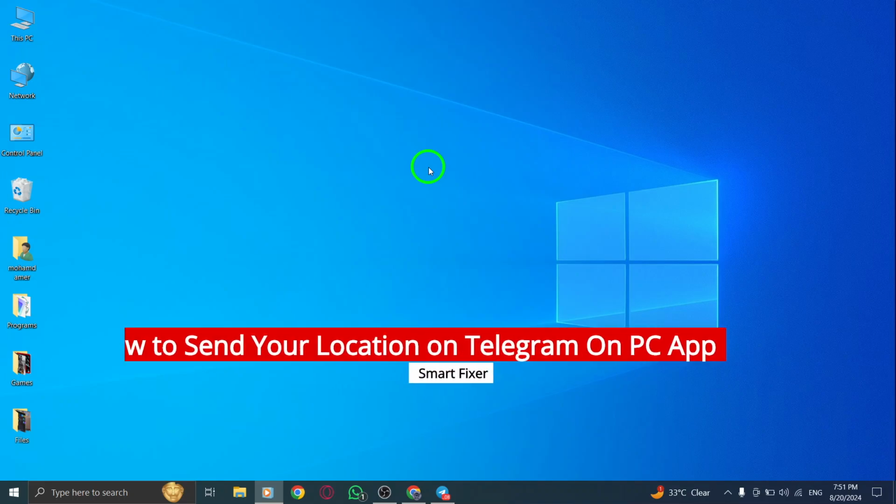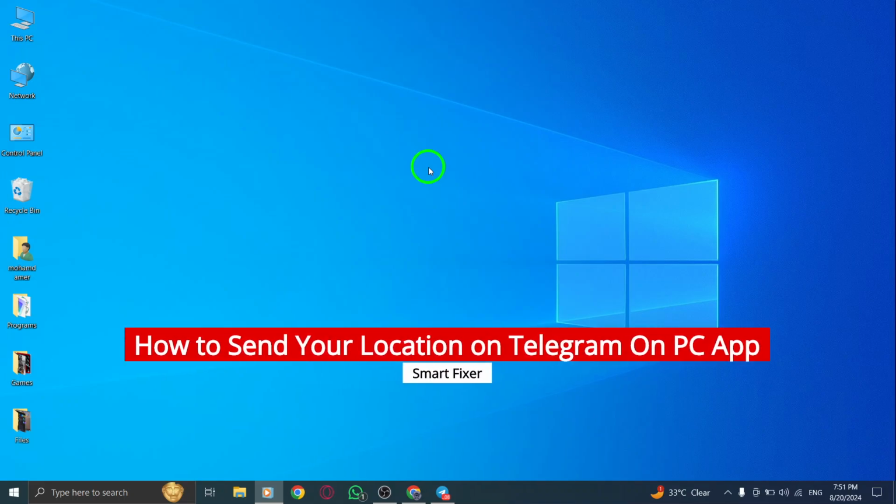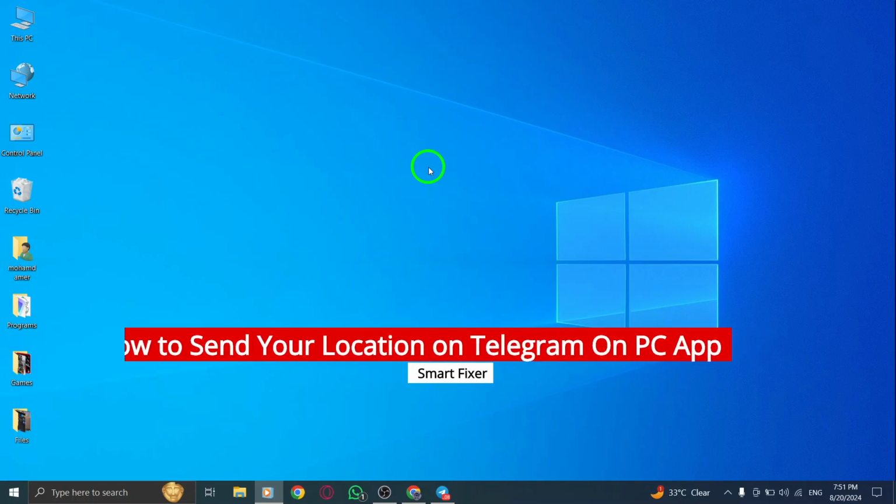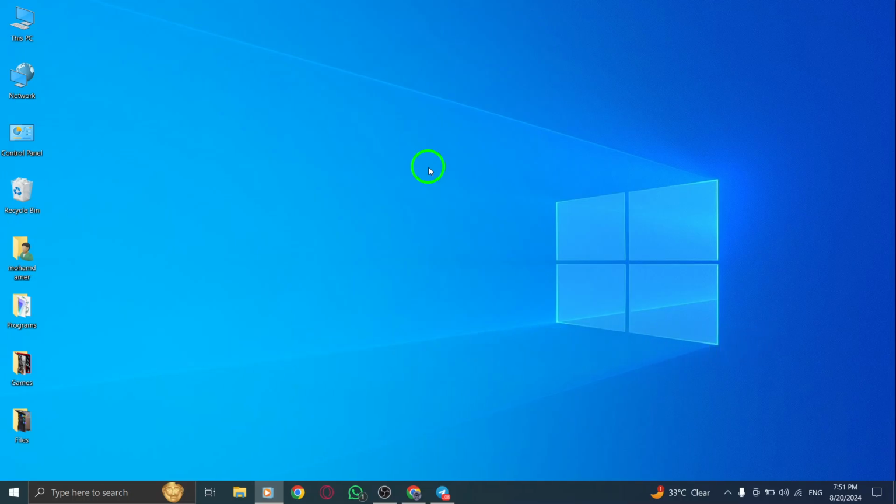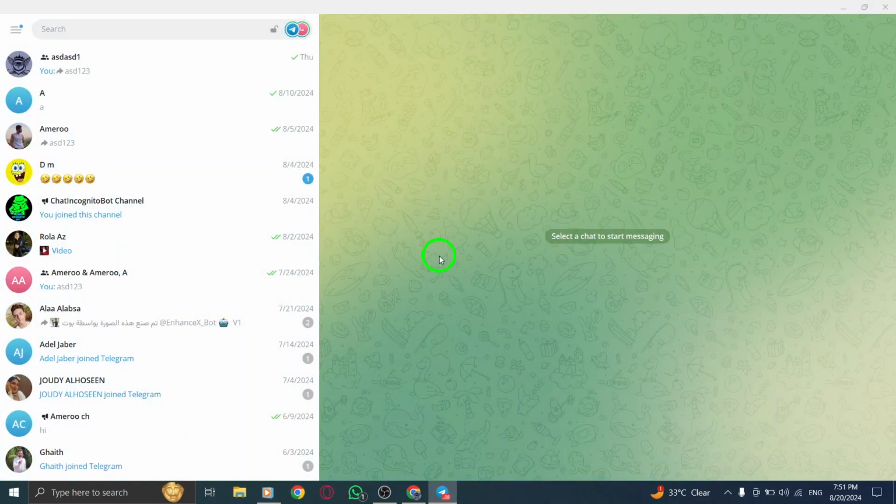In today's video, we're diving into how to send your location on the Telegram PC app using the latest update. It's quick and easy, so let's get started. First, open the Telegram app on your computer. Make sure you're logged in and ready to chat.